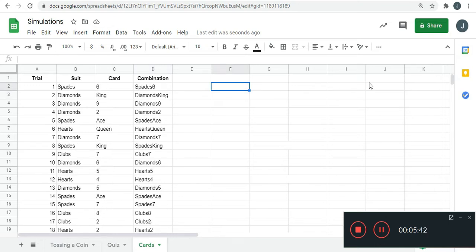Sorry, I had to pause my video and go get something done. So I'm back to finish this simulation. You'll notice that maybe it looks like my screen has changed, my experiment has run again, so randomly the spreadsheet has chosen different cards, but that's okay.